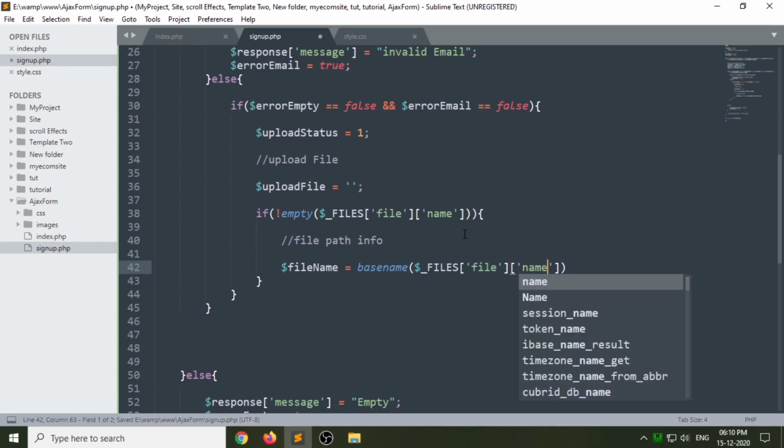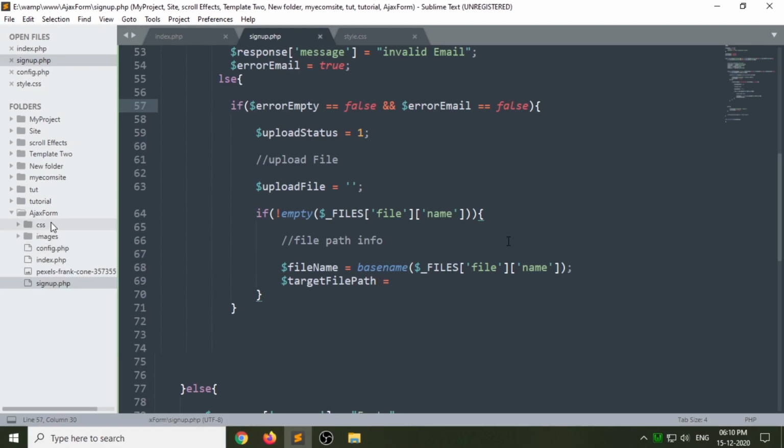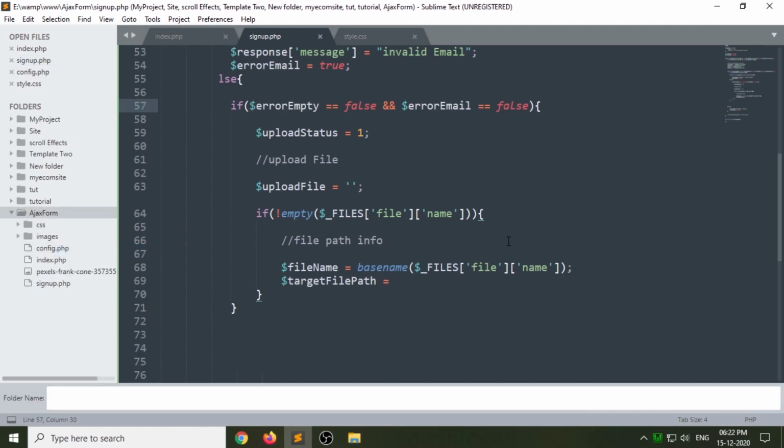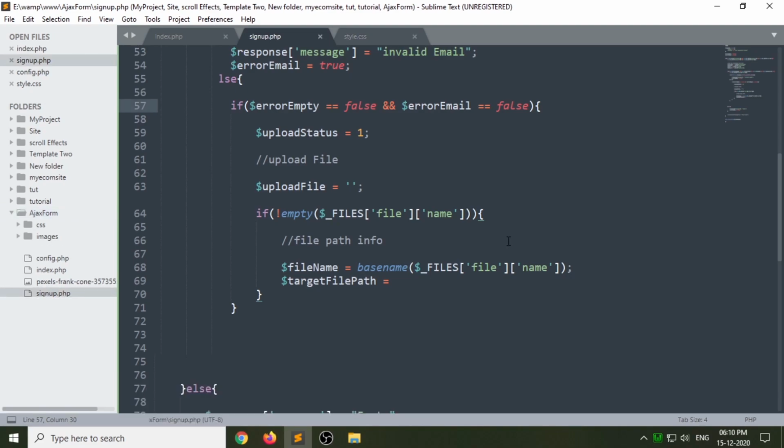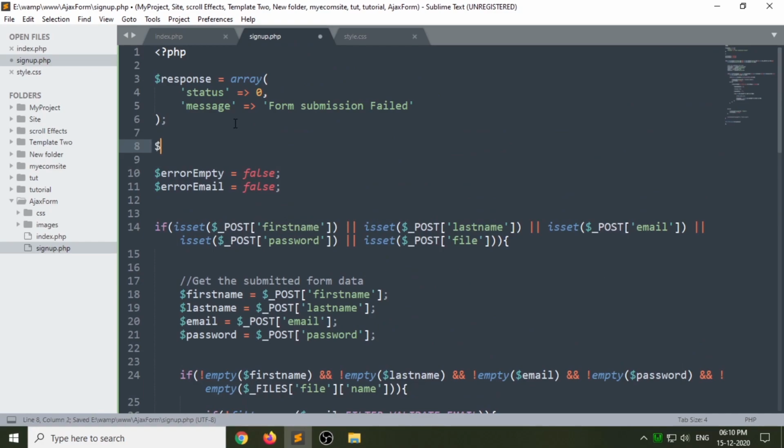$filename specifies the name of the file. $target file path specifies the path of the uploaded file. I am creating a folder under the Ajax form folder named Uploads, where I am going to keep my uploaded files.